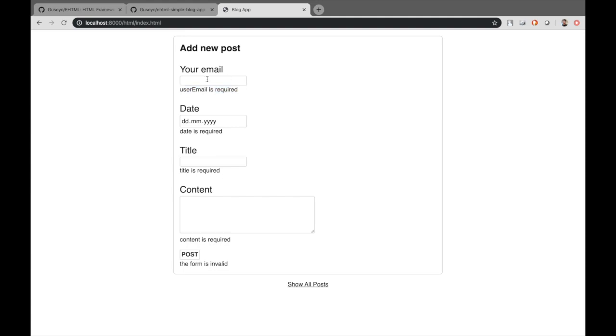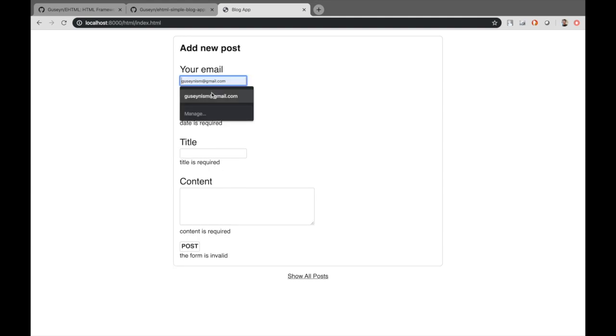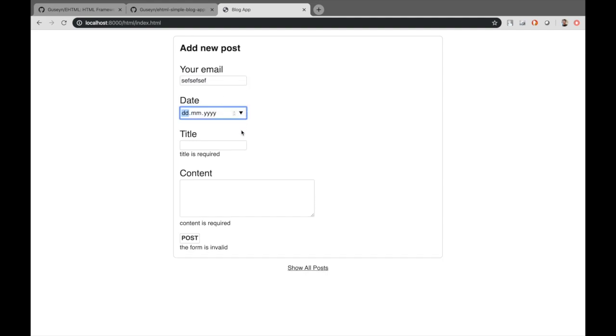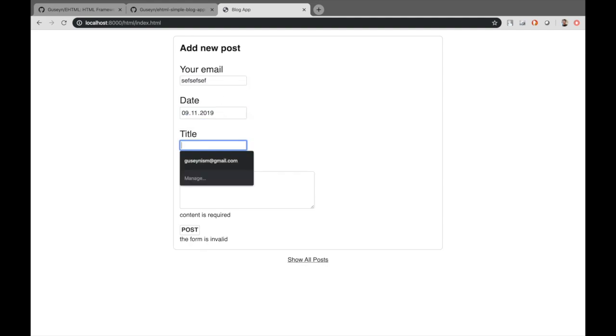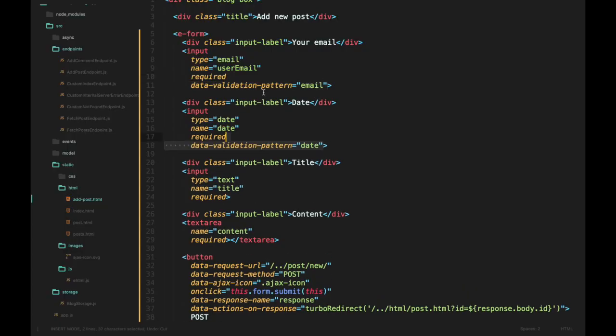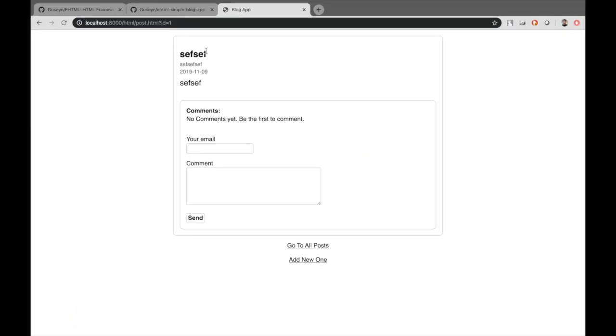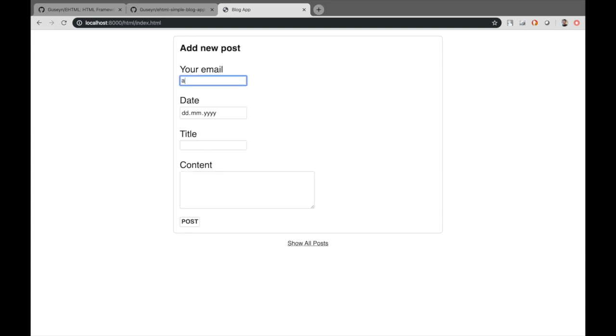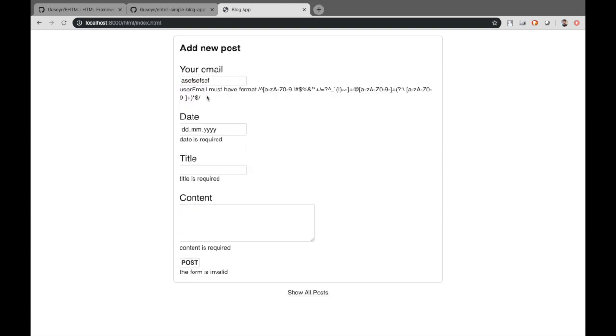But we also need to add validation patterns because I can submit an email with the wrong format. Let's see. Yeah, you see that I can send an email with an invalid format. So to fix this issue, we can add data validation pattern, which can have predefined values like email or date. But you can also specify your custom validation pattern via regex. Now let's check if it works. Yeah, and now you can see that user email must have email form.